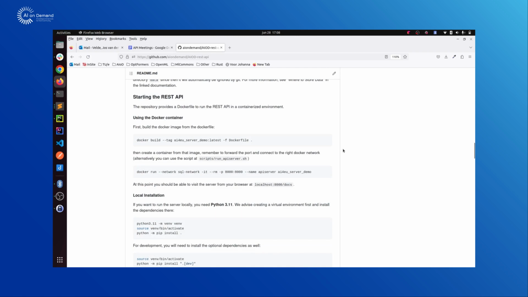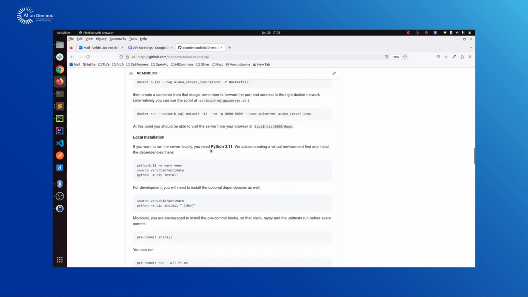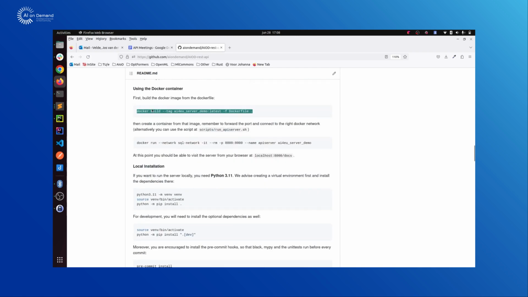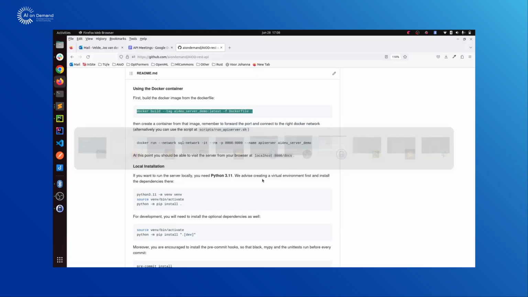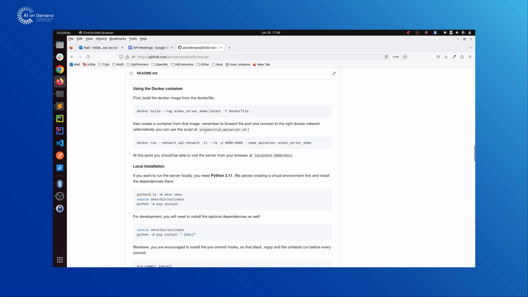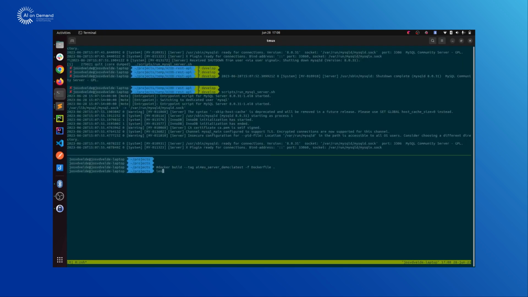To go further, I want to start up the REST API. First of all, we need to perform this. I'm not going to do that now. Normally you would do the Docker build, just this command without the comment before it. I won't do it now because it takes too much time, but I've already done it. Next, we can just run it. So there's again a script file here for your convenience.